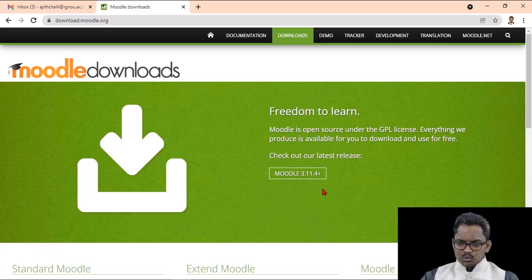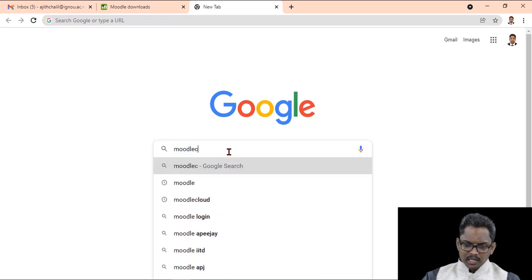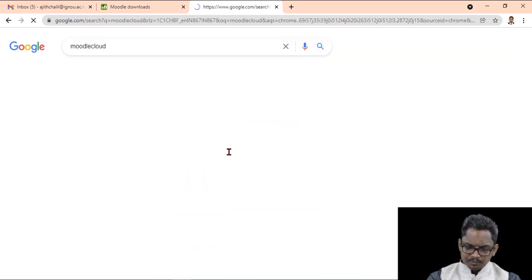The second way is that Moodle also has a cloud version, which is moodlecloud.com. Now we are going to see how you will use moodlecloud.com for creating a virtual classroom. For that, I'll again come to Google. I'll type Moodle Cloud.